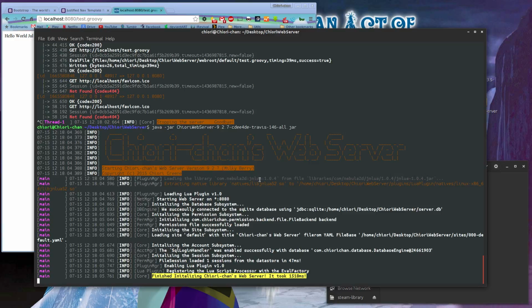I couldn't use the Maven repository because JNLua, I don't remember exactly the issue, I think they didn't actually have one. On top of that, the plugin also has a native library. So as I was saying in my earlier video, the server has the ability to load libraries straight out of your plugin, download from a Maven repository, and overall it can actually extract and load native libraries, which in my opinion is a very amazing feature.